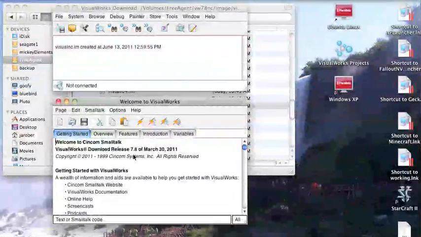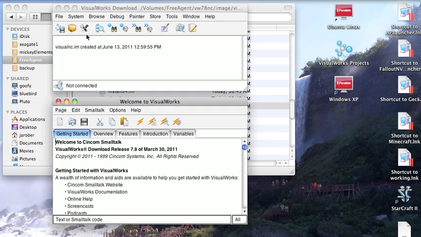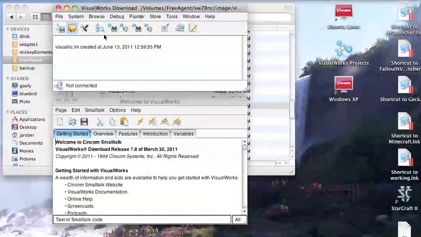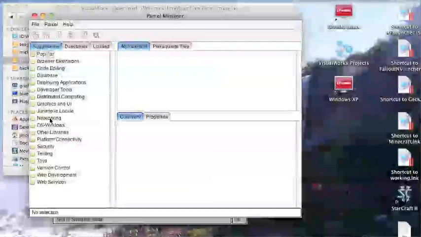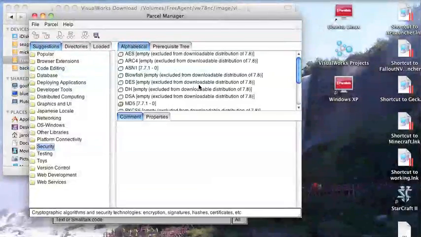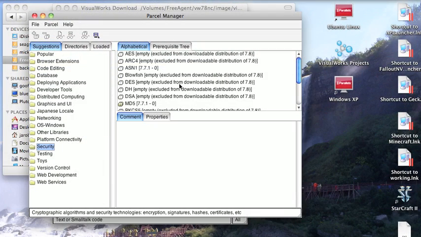Sure enough, looks like it's VisualWorks 7.8 from March 30th, 2011. One quick sanity check I can do to see if it's what I think it is. We'll go here to security, and sure enough, they've excluded the security code from here, and that really was the reason they had a download problem. So all of the crypto code's been removed, but other than that, this is VisualWorks 7.8, as you would get it if you were a commercial user.